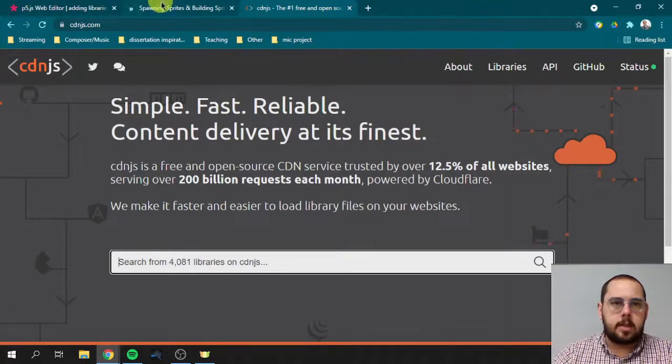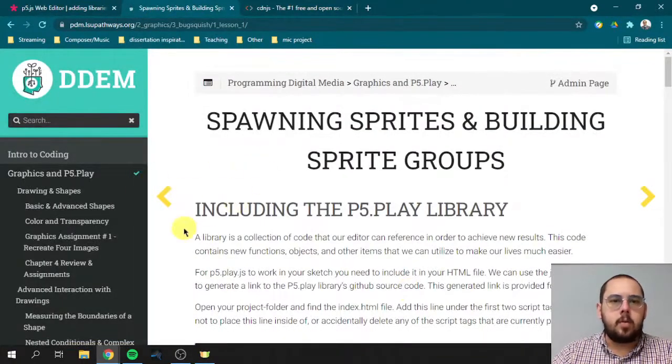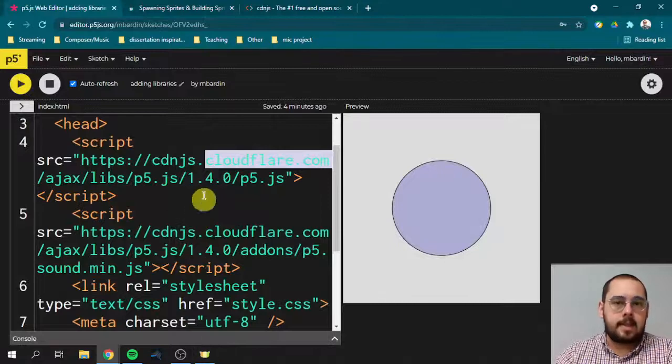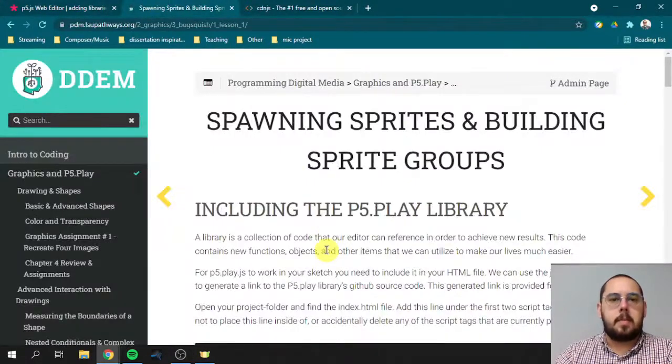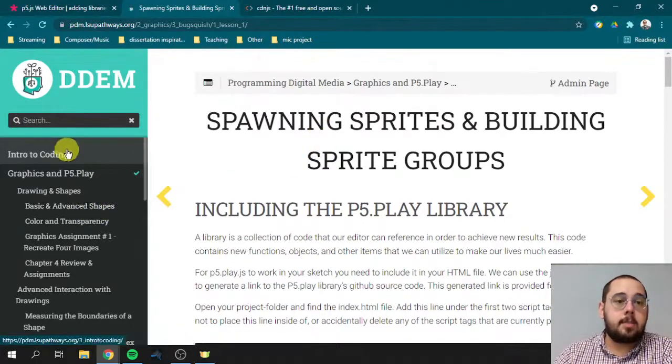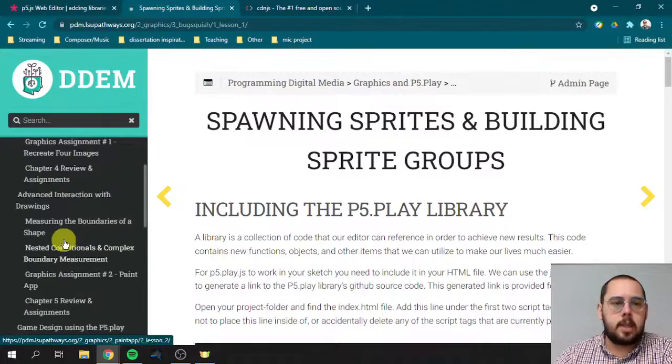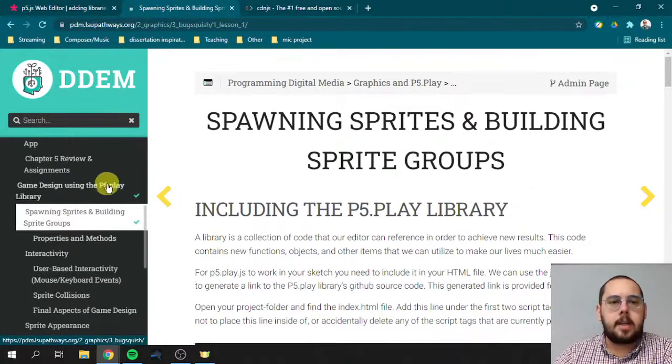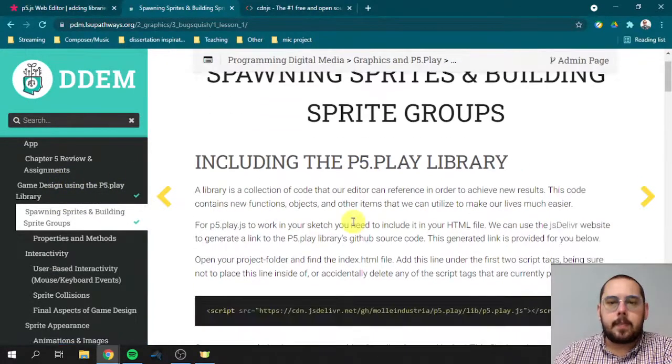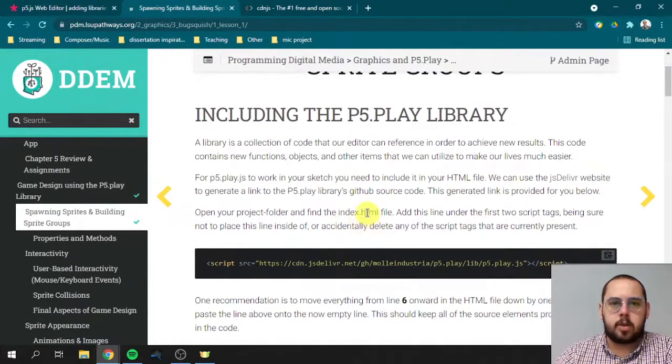But if you follow the links in the description, you will see a link to first this page right here, in addition to another one I'm going to show you, and then this sketch that I'm building right now in the video. This first link will take you to this page in the online textbook for this programming digital media course. As we look through the textbook, specifically in the graphics unit, there's a section on game design using the p5play library. p5play is a library that essentially is used to create objects with special characteristics called sprites. So they're able to interact with each other and with the user in very unique ways.